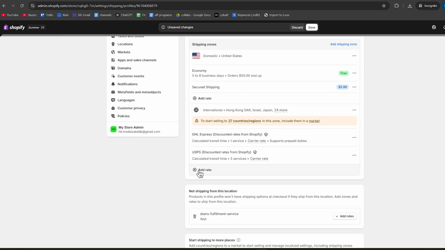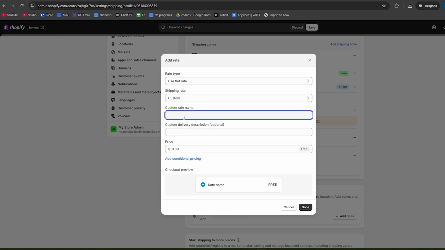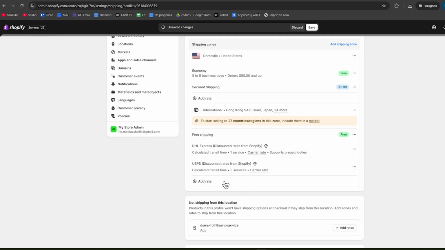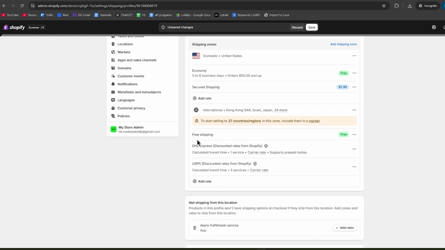And also here we can add rates. So for example, I could use custom, I'll say free shipping right here as well, $0. And now again, this will be an option that they can choose from. And it works exactly the same way as domestic shipping. You can add your prices right here and it will show up per country that they select. Now, once you're happy, click save at the top.